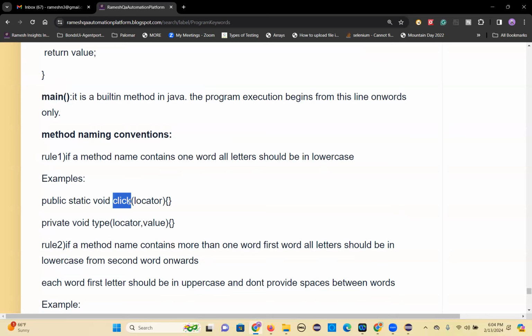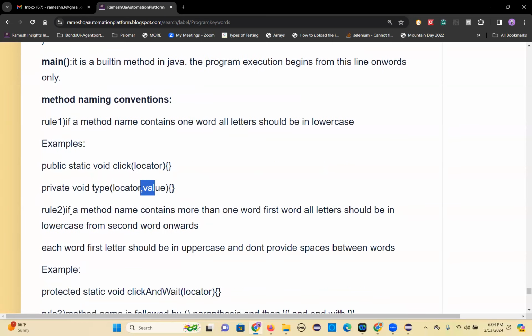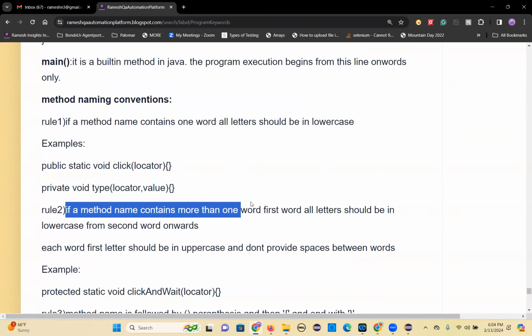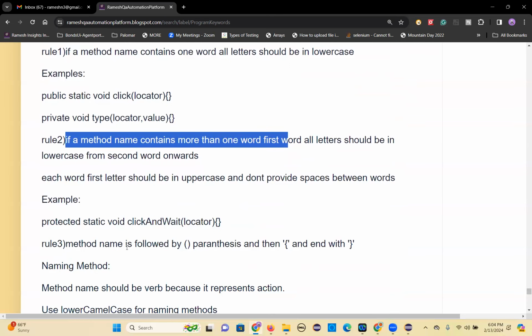See that? Click, parenthesis, and the parameters. Type parenthesis, two parameters. The data types are missing, but you have to give data types. Rule 2: if a method name contains more than one word, the first word should be all lowercase. From the second word onwards, each word's first letter should be uppercase, and don't provide any spaces between the words. So you have to write it like this.